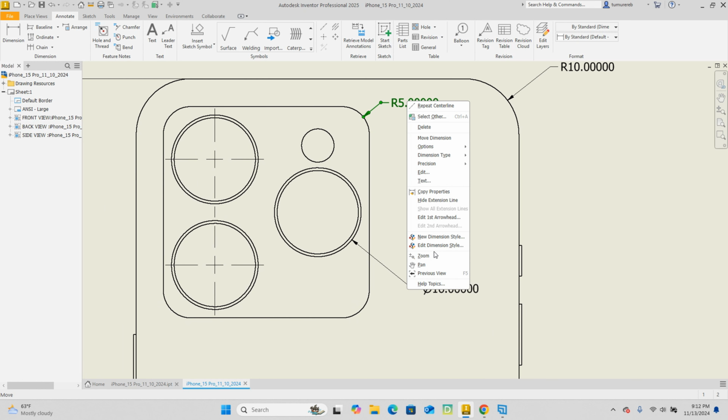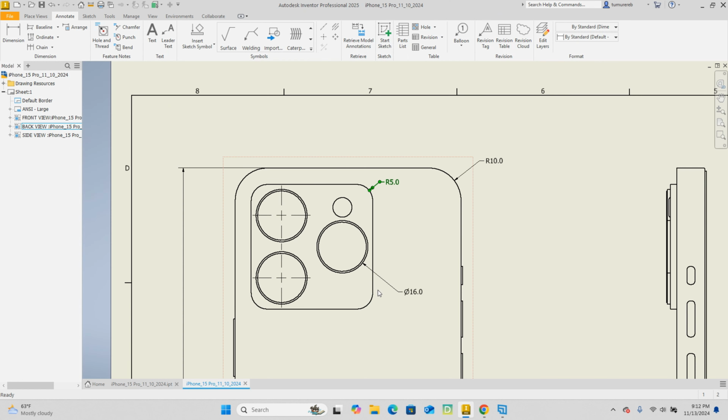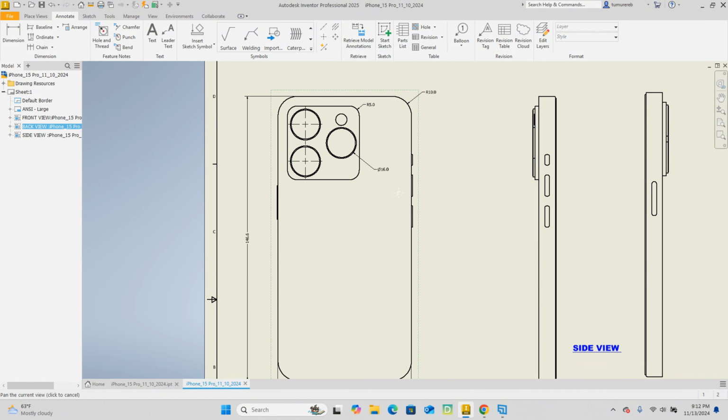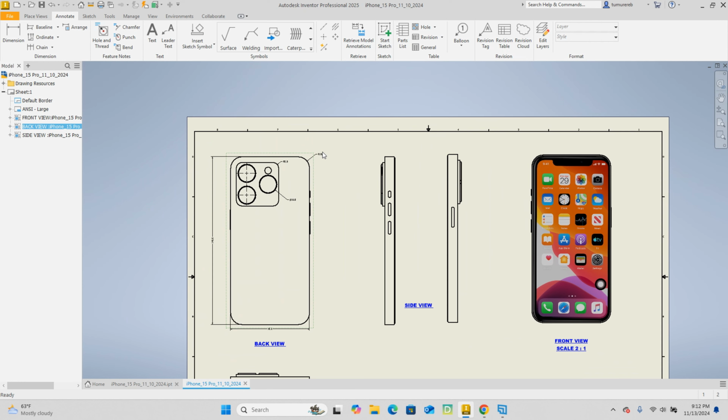I'm going to edit dimension styles one more time. And this time I'm going to do 1 decimal place. Okay, that's the dimension side.